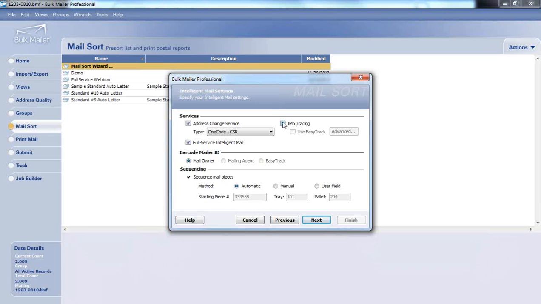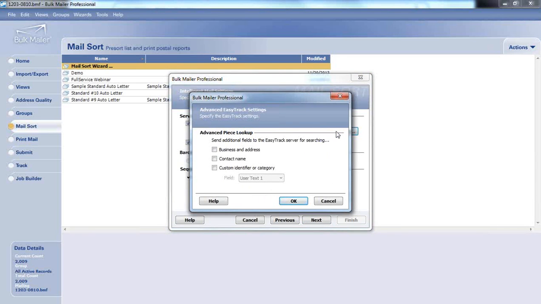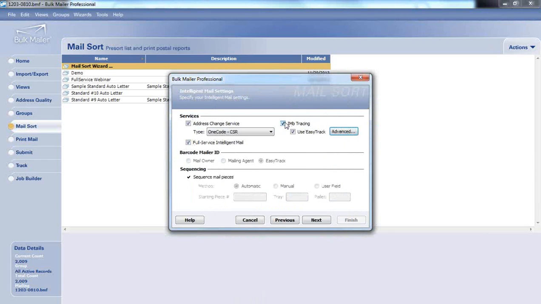IMB tracing, we have the confirm service or the IMB tracing directly integrated within bulk mailer as well. And so if I select that option, I have the ability to either use my own tracing service and then import my tracking numbers down here, or I could use EasyTrack and allow me to take care of all that information directly within bulk mailer. Additionally, I can upload additional information such as business, address, contact name, or even a custom identifier such as an account number that I maybe have imported into a text field. So I'm going to go ahead and deselect the IMB tracing service.